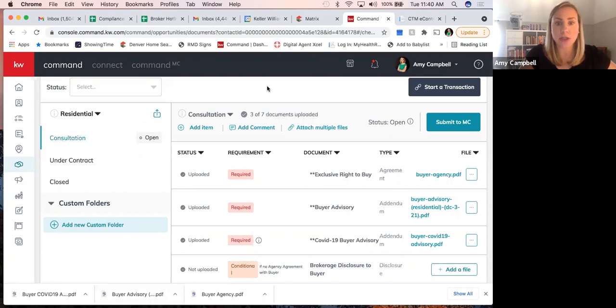We have a couple of questions here. Each time we upload a document, do we submit to MC? Good question, Brittany. It actually depends on the file. In the case of your consultation folder, you should have all three of these documents at the same time, right? We should have the buyer sign our agency and these two advisories all at the same time. So you should have them ready to go, upload them and submit.